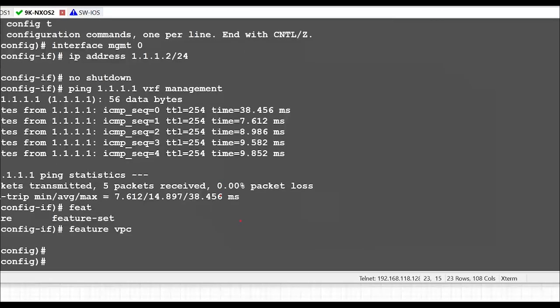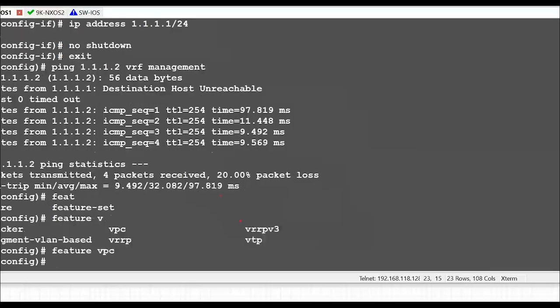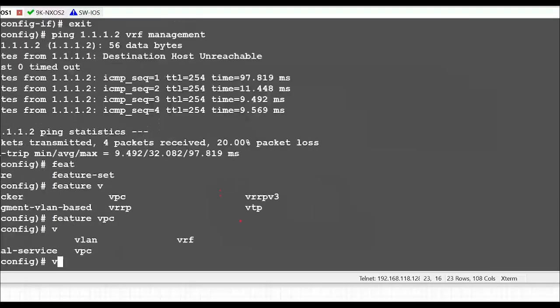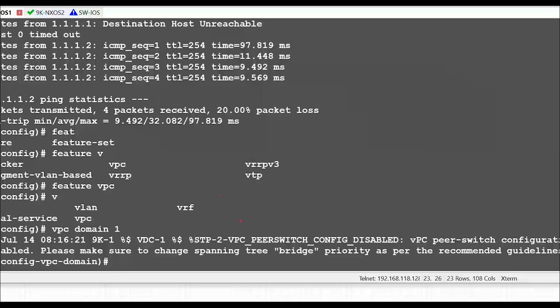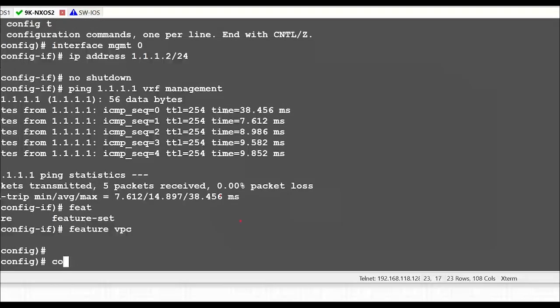Both switches must use the same domain ID. This is what logically ties them together as a VPC pair. We will use domain 1. So let's configure the VPC domain on both switches. vpc domain 1.